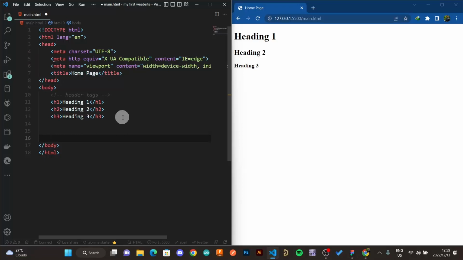So we want to see now how we can write content using paragraph tags. So what we do, we highlight and press Ctrl+/, and write paragraph tags. In paragraph tags, as the name suggests, you just start with P and press Tab. That's a paragraph tag. It's a P tag. So that's what you do.